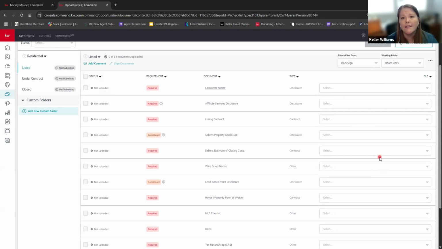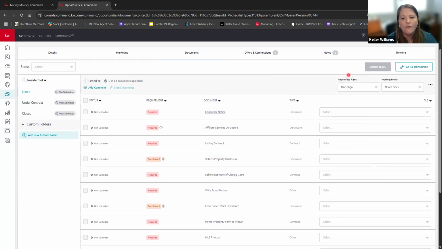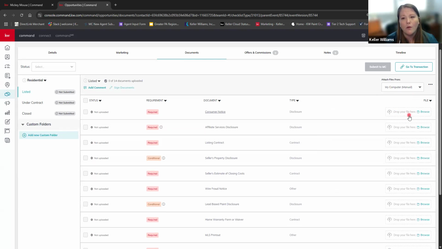Now there's a couple different ways that you can upload and submit. If you've connected your DocuSign or Dotloop, what you're going to notice up here is it will say attach files from, and you can select where you're uploading those documents from. Right now, attach files from is defaulting to DocuSign because I connected this transaction in DocuSign. But you can also upload from your computer. So let's say another agent sends you the fully signed seller's property disclosure and it's saved to your computer, or it's in your email and you save it to your computer. You can actually go to My Computer manual and you can upload from your computer as well.